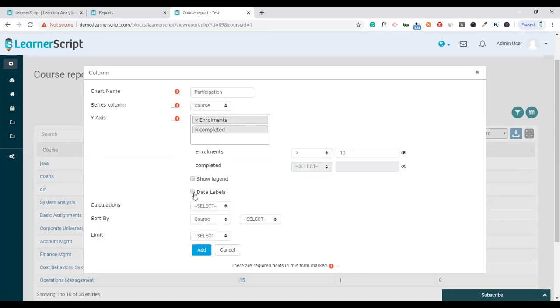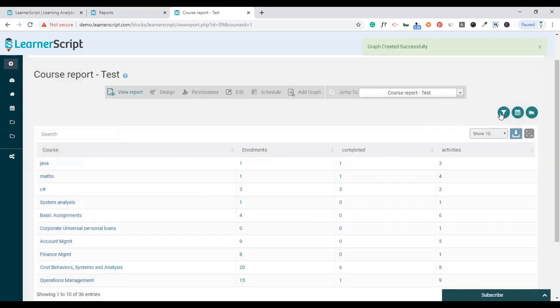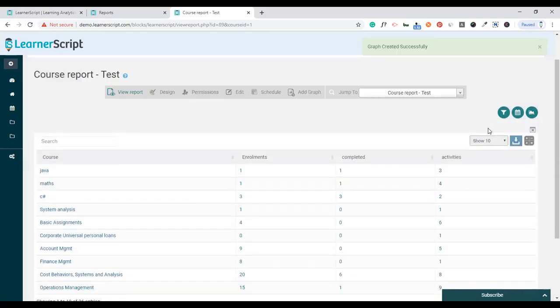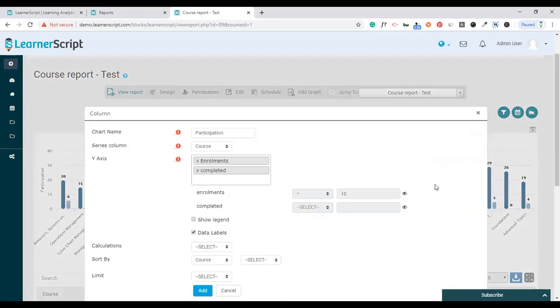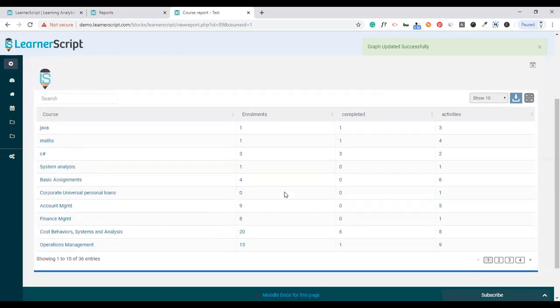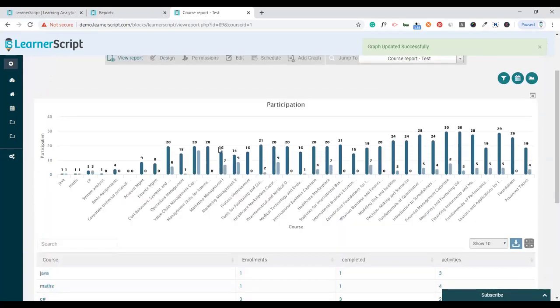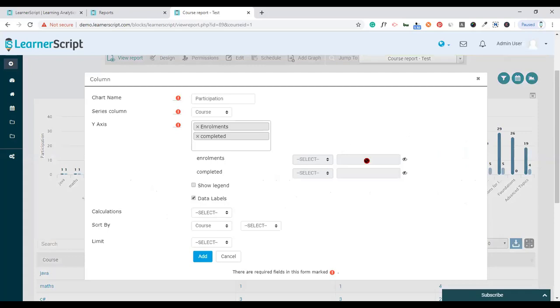chart I am creating. So I'll enable the data label and I'll add it. And here I have my new graph. And here you can see that only enrollments greater than 10 are available. For example, if I remove that condition, I'll have all. So that's the flexibility we have in version 2. You can set up a permission, you can set up a condition.